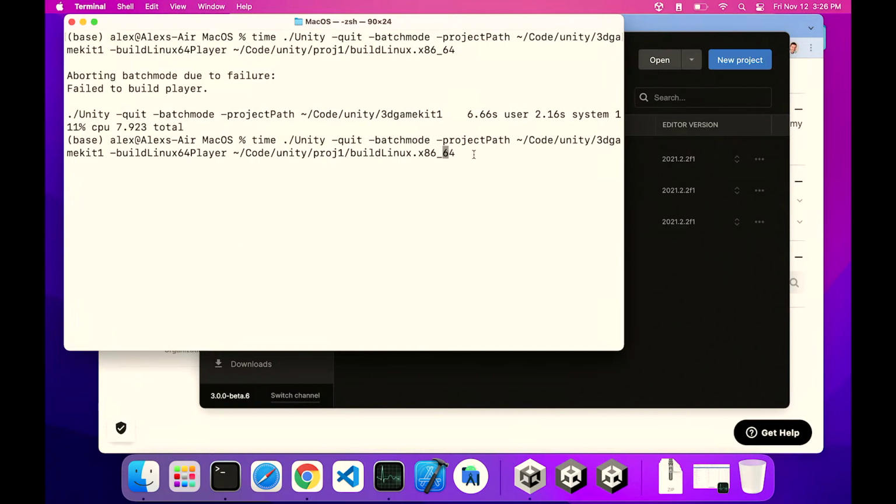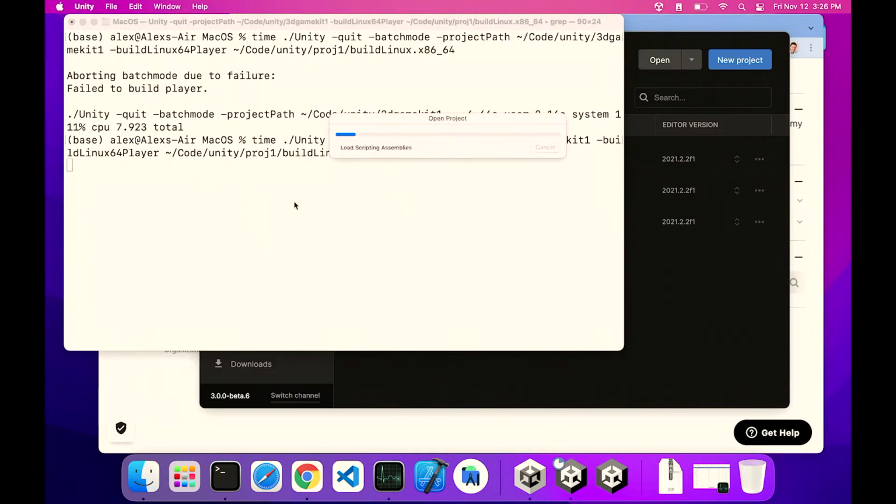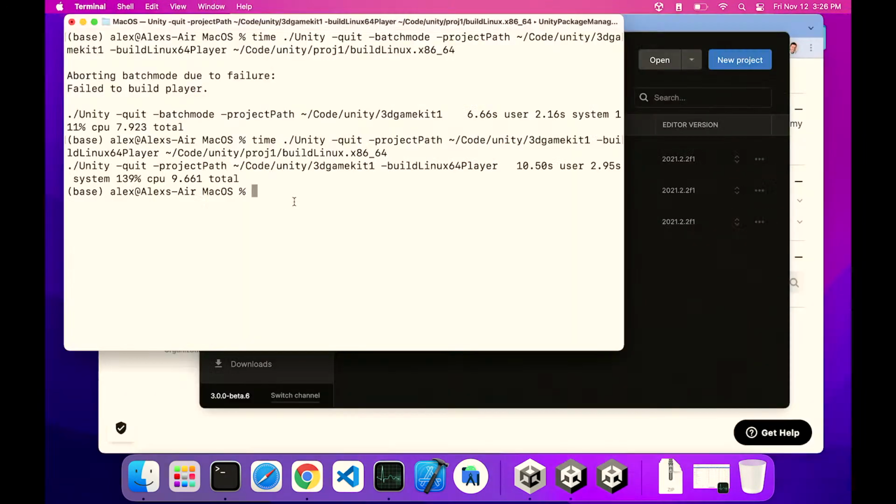Eunice says you can build without batch mode. Yeah? What does batch mode do? I mean, that's not going to help in this situation, right? It's still going to give me an error. Maybe not. What?